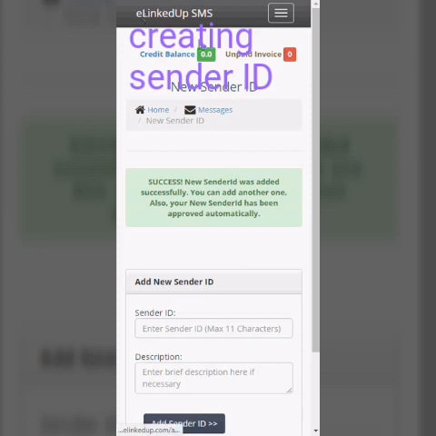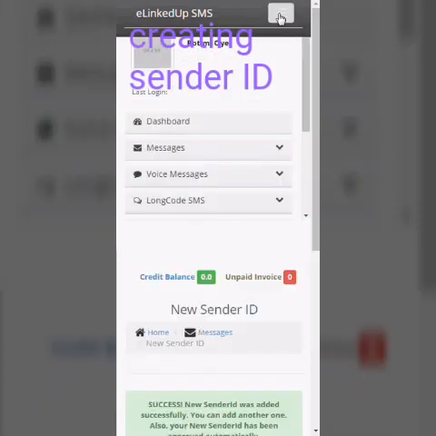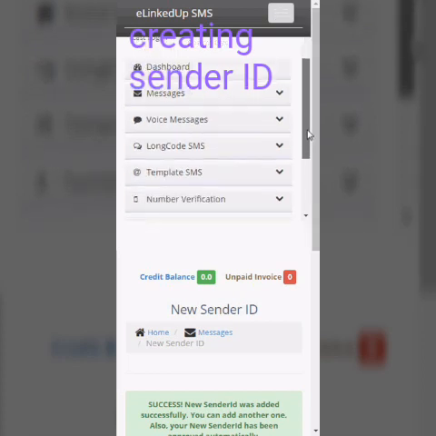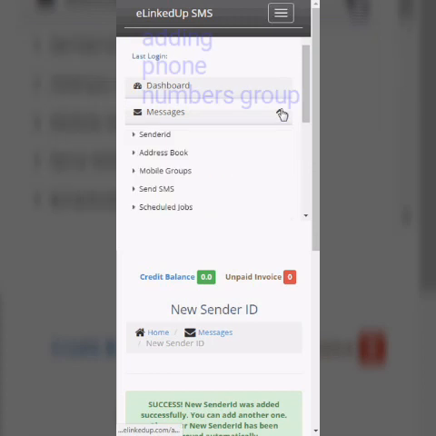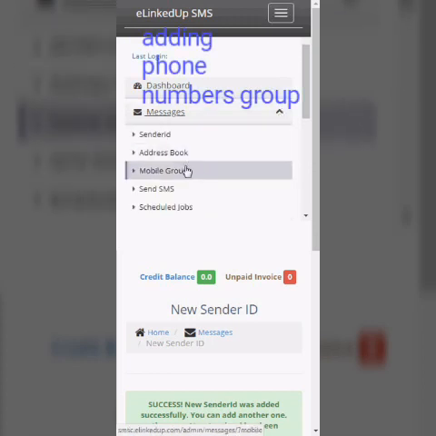So I'm going to click on the drawer again. That's the drawer. The three-line icon is the drawer. So what I want to do now is to send SMS.